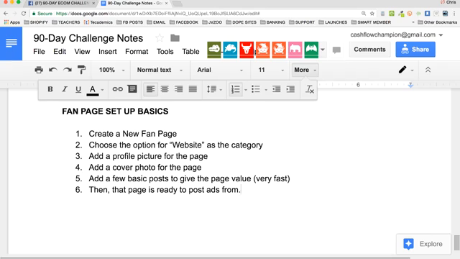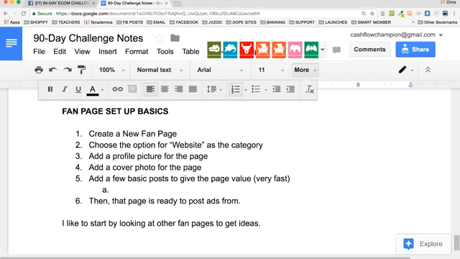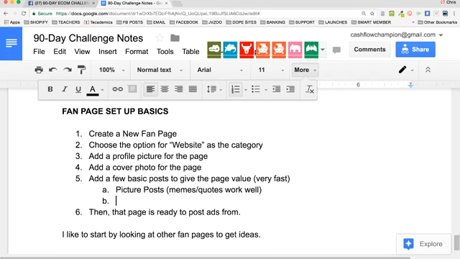Okay, so we're going to go ahead and do this. Now, what I like to do is start by looking at other fan pages to get ideas. And the other thing I like to do is look and see what kind of content. So let's look at adding a few basic posts. What I like to add is some picture posts. Memes and quotes work well. I like to add some link posts. Blog articles and news work well.